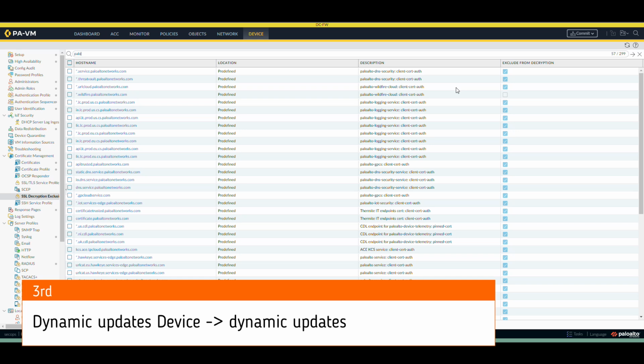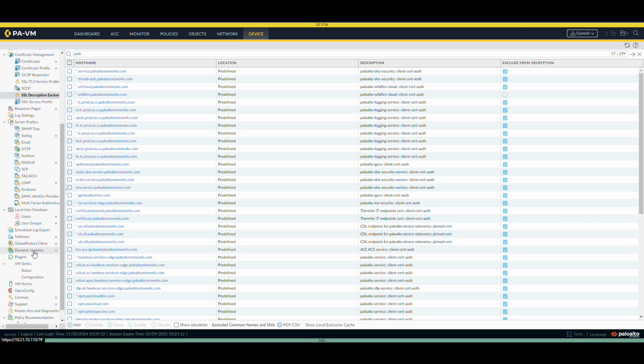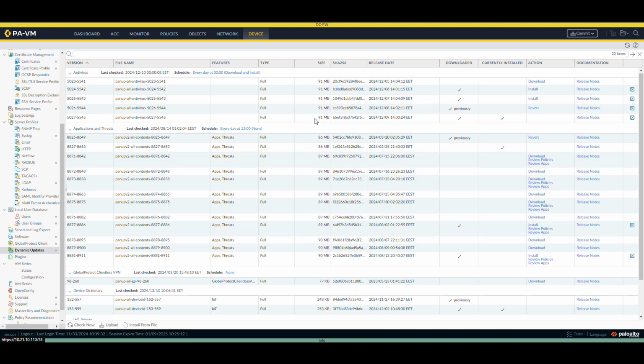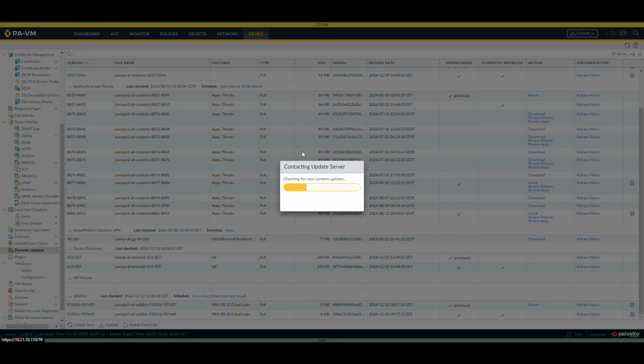The third thing is updates. You should have dynamic updates configured and they must be in place. So antivirus and also WildFire updates must be current, and they should be scheduled and installed. You can just check for new updates.